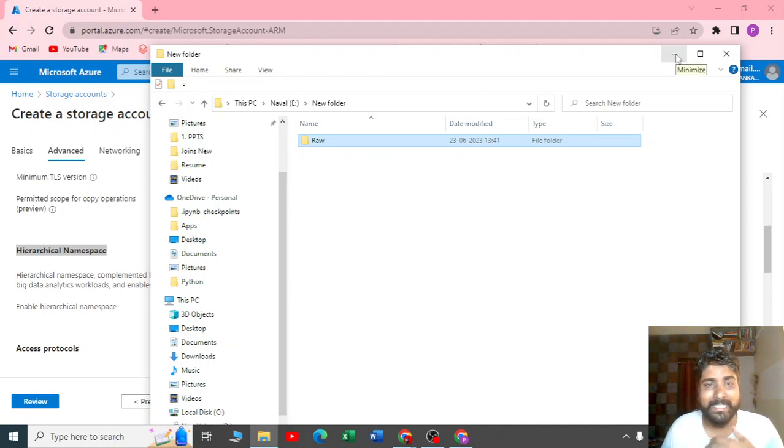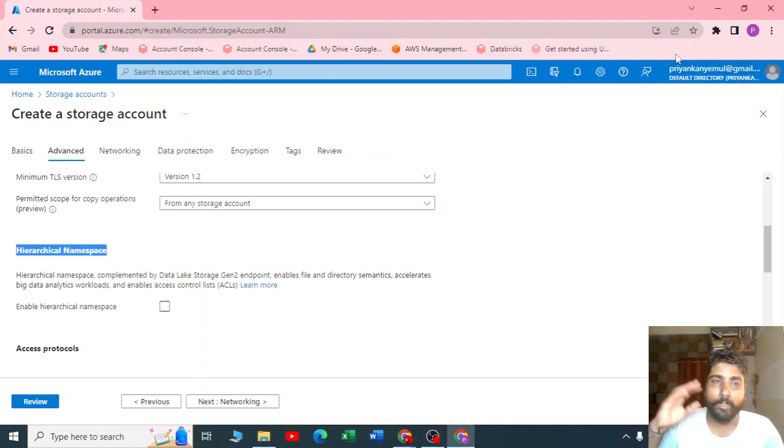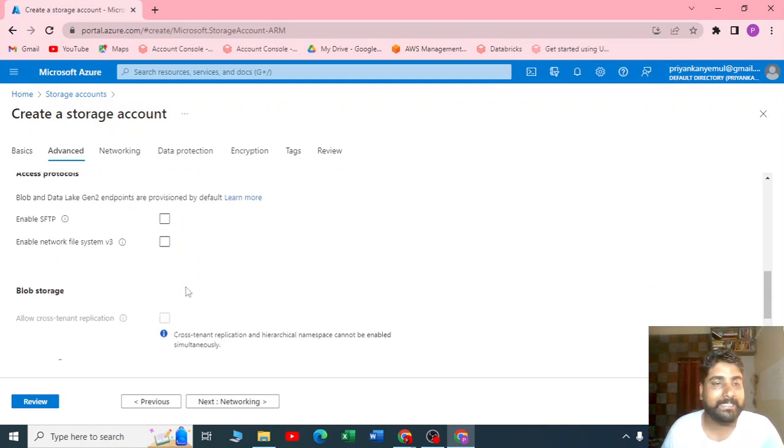You cannot create it explicitly, but obviously if you are using ADF or Databricks, from there you can create a new folder, but you cannot create it in the storage account explicitly. So if you are working with a multi-hop architecture, where you move your data from raw to bronze, bronze to silver, silver to gold, and so on, then it is always recommended to have an ADLS account, that is, enabling this hierarchical namespace. Once you click on enable hierarchical namespace, you end up getting an ADLS account.